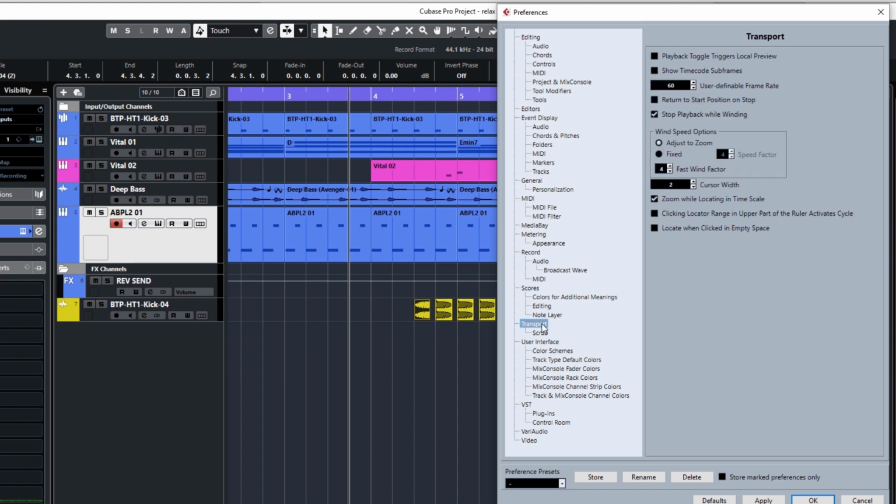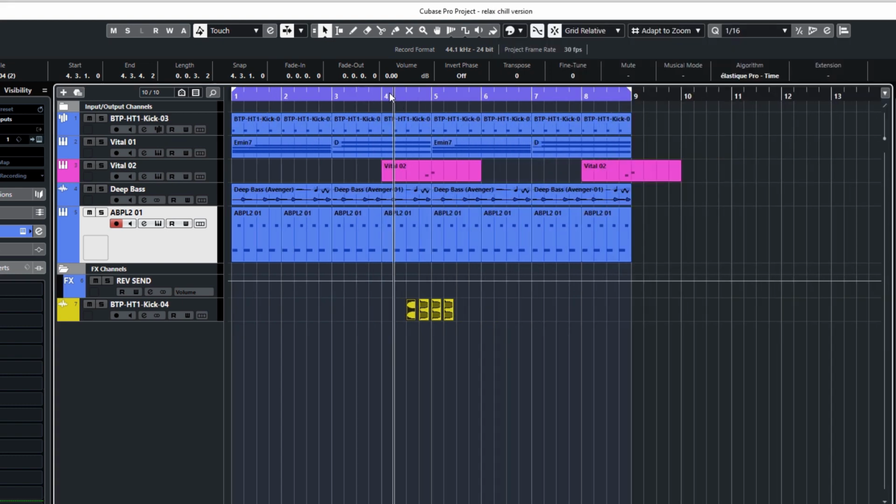Next one of my little tips is transport. Now this one is really annoying to me. This is ticked as default: clicking locator range in upper part of the ruler activates the cycle. So quite often I'm coming up here to the ruler bit, the cycle bit, and I want to move it over. Let's say you want to move it over a couple of bars or something like that. So you get the hand tool at the slightly upper part of this section. It's quite fiddly. And if you click it, it deactivates the loop, which I've done so many times by mistake. And I really, really hate that.